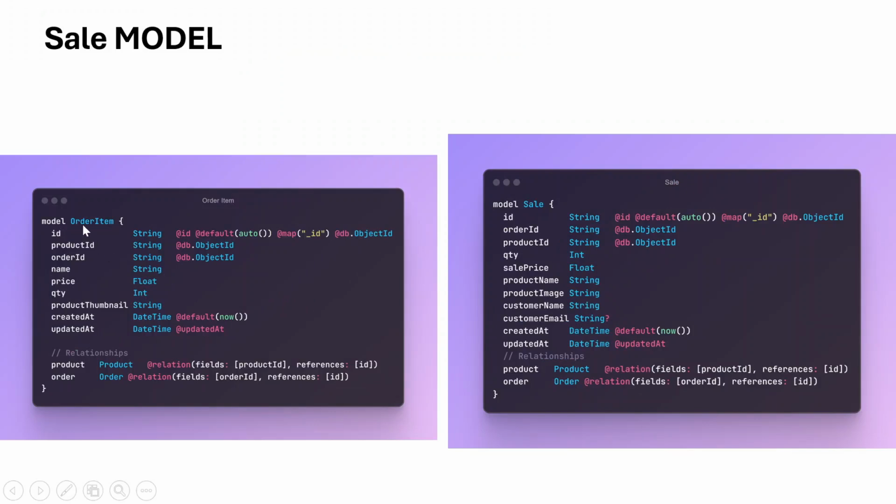If you look at the order item, it has product ID, it has order ID. It has the item name, and here we have the product name, then the price, the product price, and it has quantity, it has quantity. Now the difference is that in the sale, we actually have the customer name and customer email. Only these two things are the extra ones, but otherwise these are exactly the same.